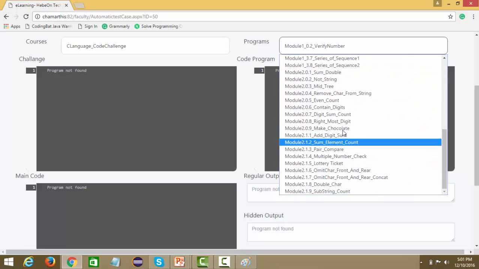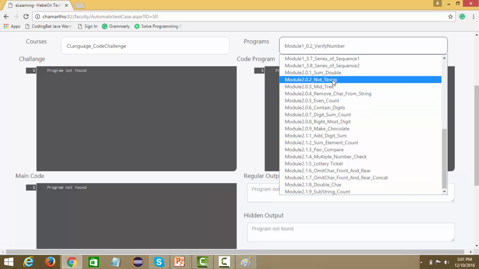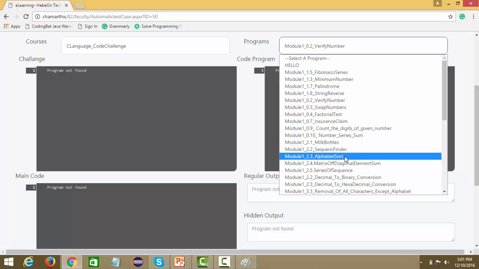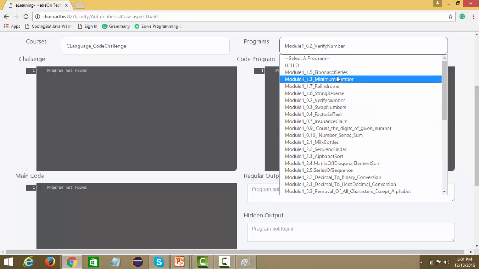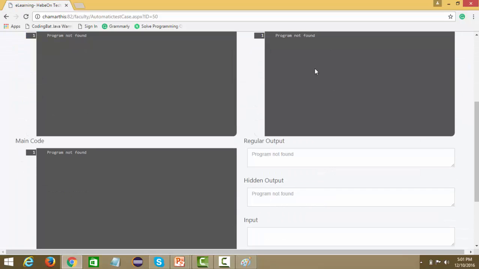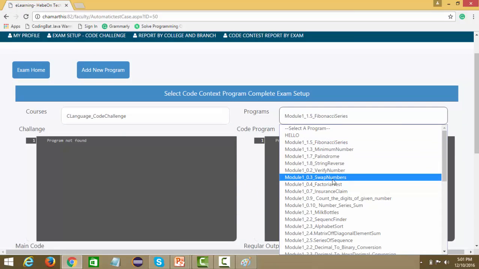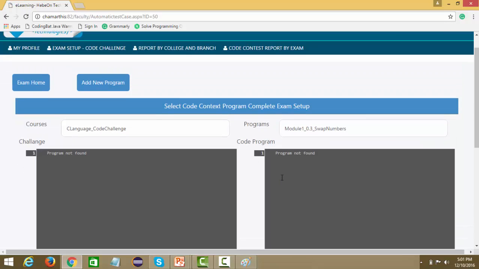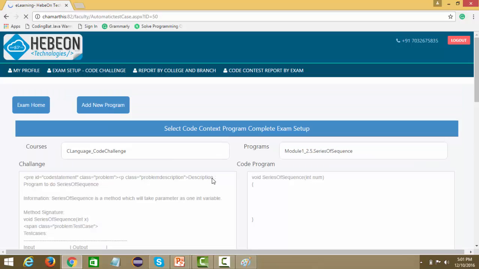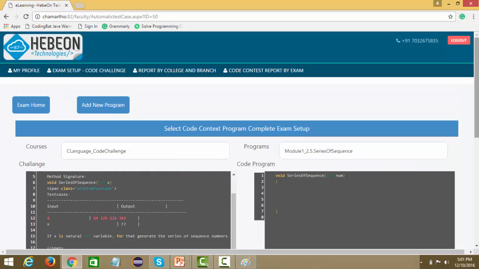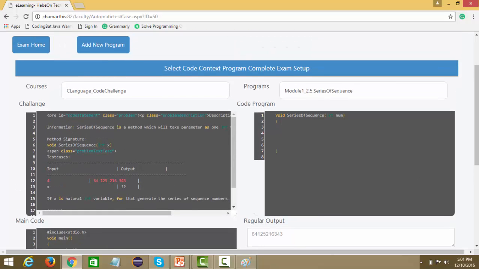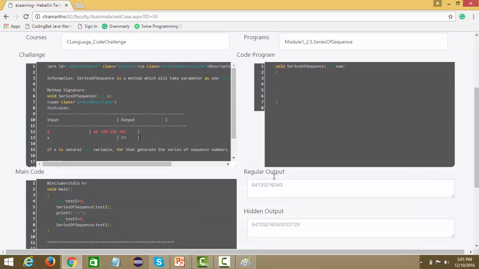select any language. Select something called Fibonacci series. Swap number is removed from the database. Series of sequence. Okay, let's see. First, we'll just make sure, because it's already there in the database. Now, this part will be of 3 things.